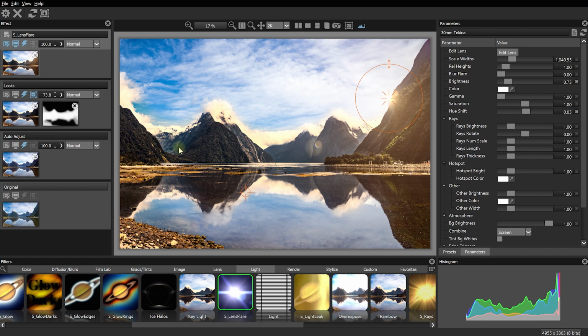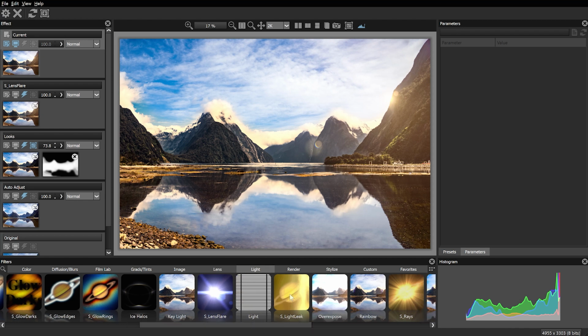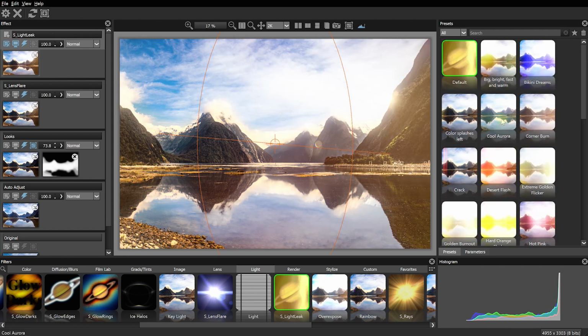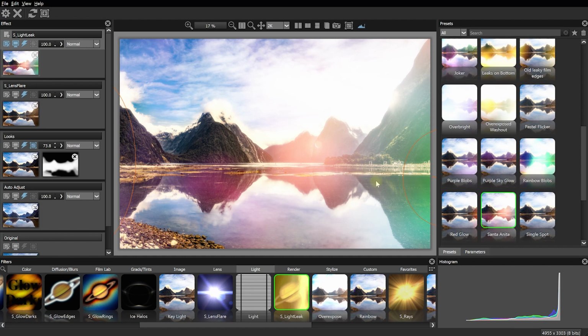The last thing I want to add though, let's just add yet another layer, is another effect that I really love, and that is the light leaks effect. Again, you'll find that in the light tab in the filters. Over on the right hand side is S Light Leak, again from the Sapphire collection. Let's apply this one, and there's lots of really nice presets. Let's just pick one that we like. Santa Anita looks really nice.